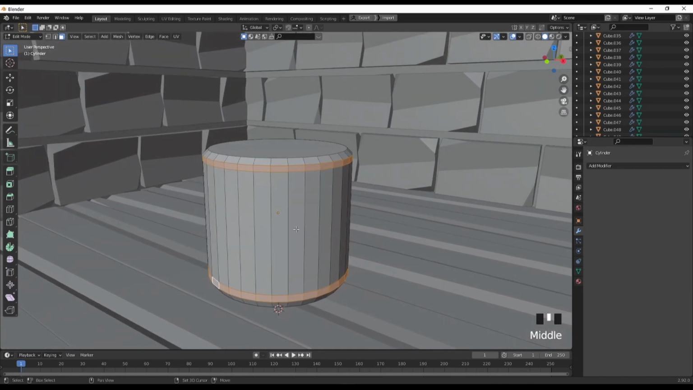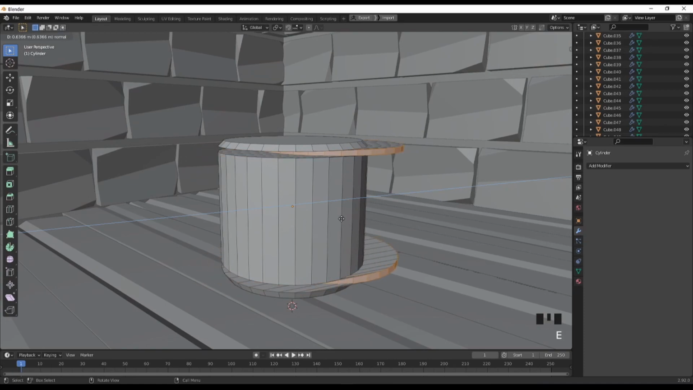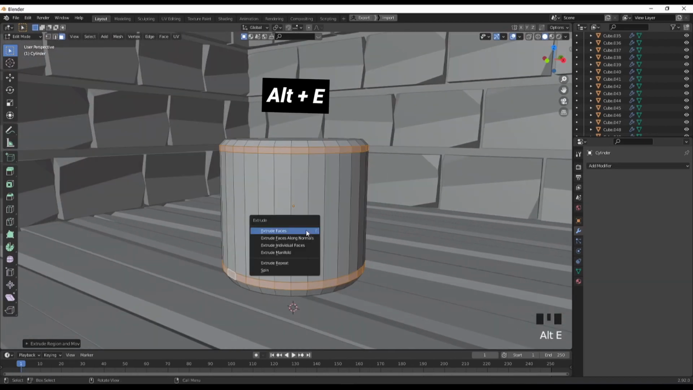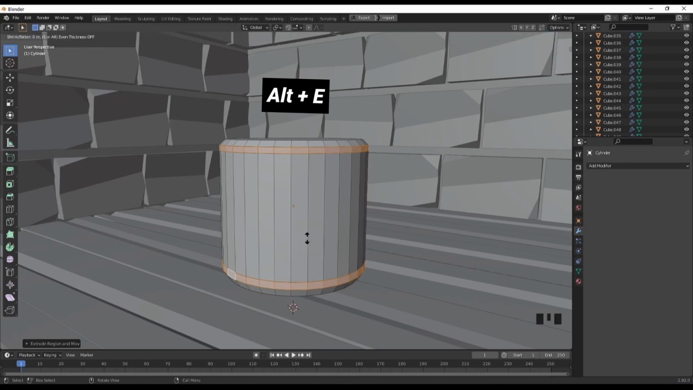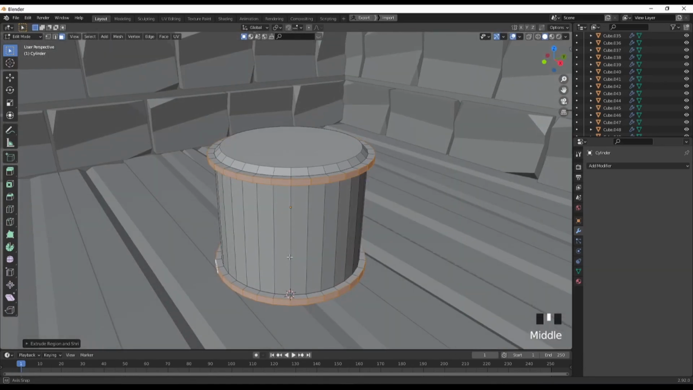Alright, and now we want to extrude them out. So again, E to extrude, but you'll see we've got a bit of an issue. It's not working like we want it to. So what you can do is hit Alt E, and we will extrude the faces along their normals. You don't really need to know what that means, but essentially it's going to let us extrude like this, and it's going to make it much more uniform.